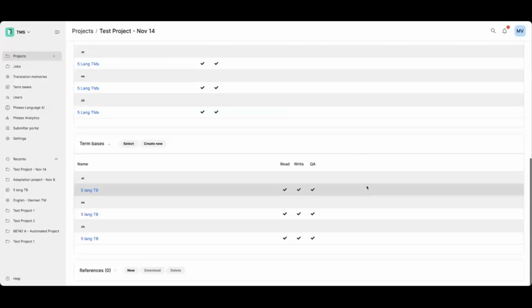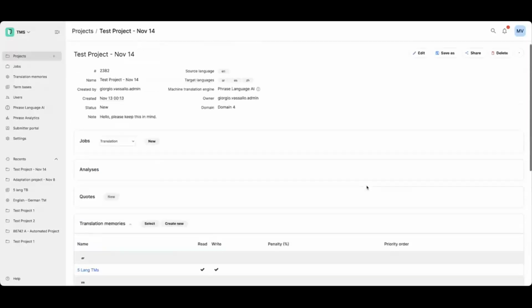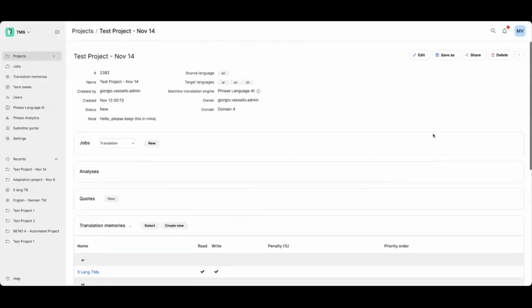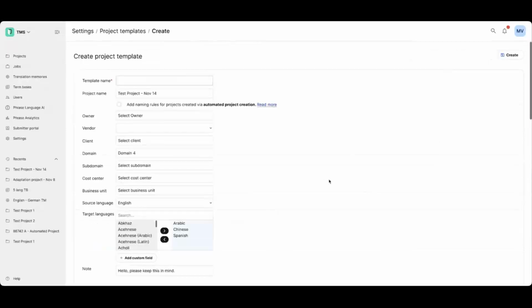So if we know that we're going to receive projects of a similar nature in the future, say for example into the same languages, we can create a template out of this project. So that way when I create a new project, I don't have to manually enter all of the info again, like all of my languages and my TMs and my pre-translation settings. So I can click on Save As and save as a template. And here's where you can give it a name. So template 1, November 14th.